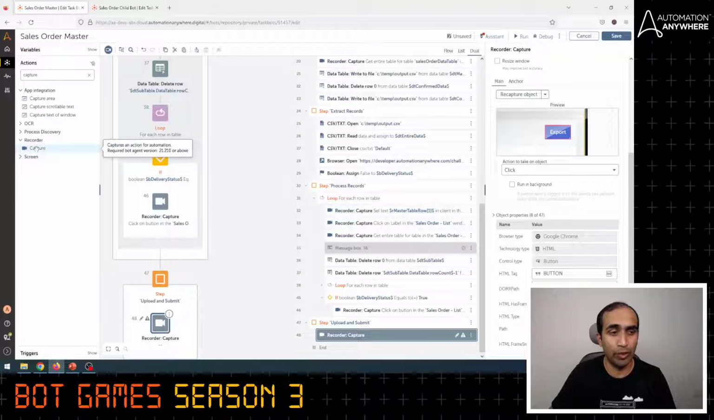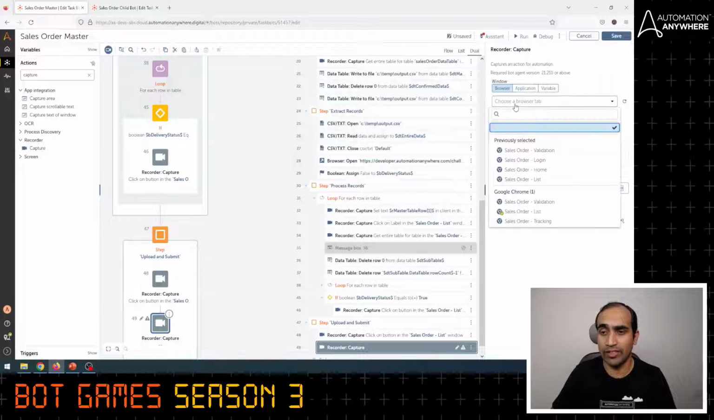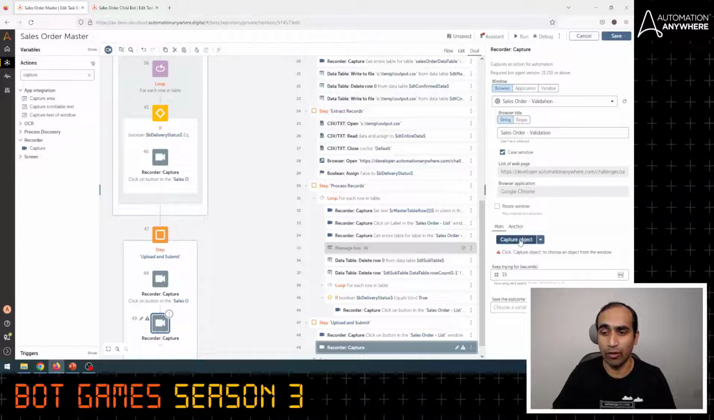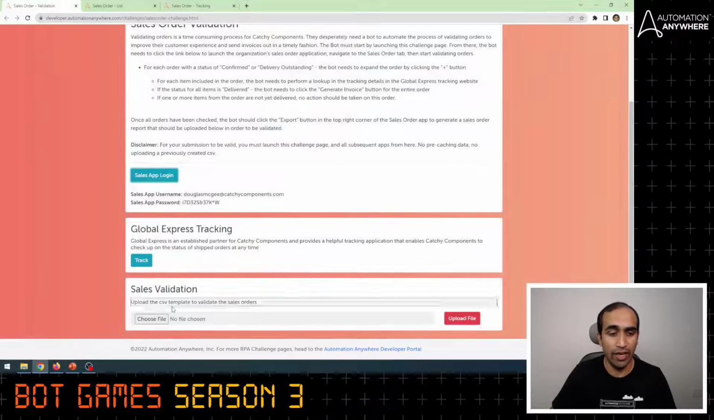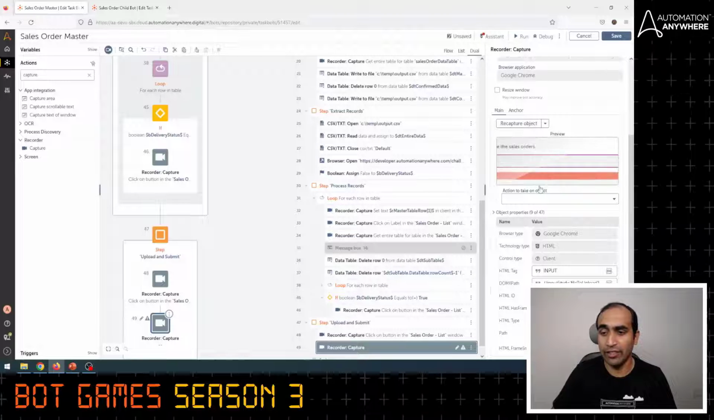I'm going to use one more recorder capture action. Select the window as browser, and this time we are going to select the page as sales order validation. I'll click on capture object. I want to click on this particular choose file button so that I can add the file. I'll identify this particular button here. And the action to take is click.